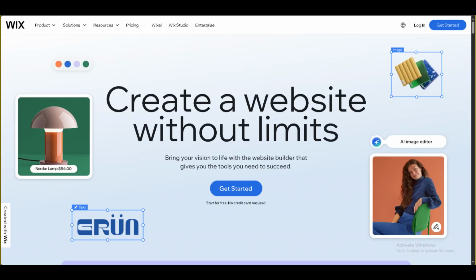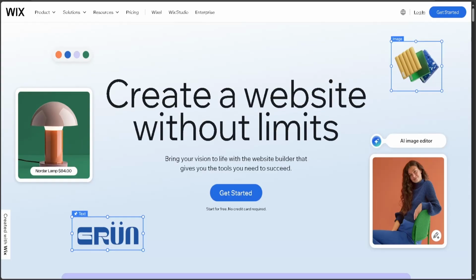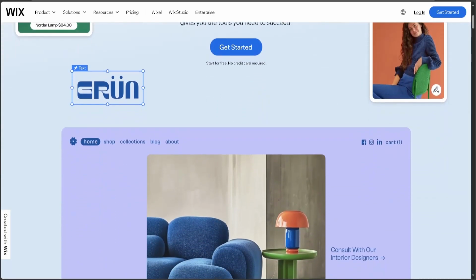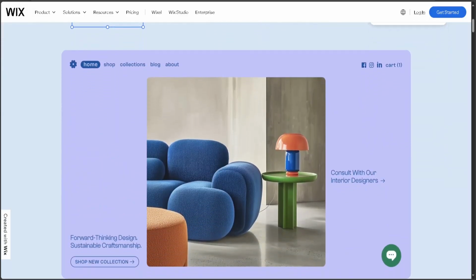Hey guys, in this full 2025 tutorial, I'll show you how to add a POS payment option to your Wix website so customers can pay in-store or online seamlessly.